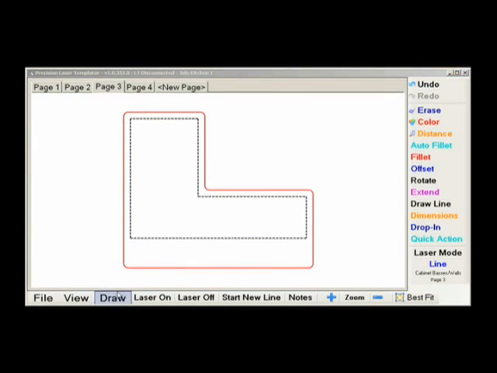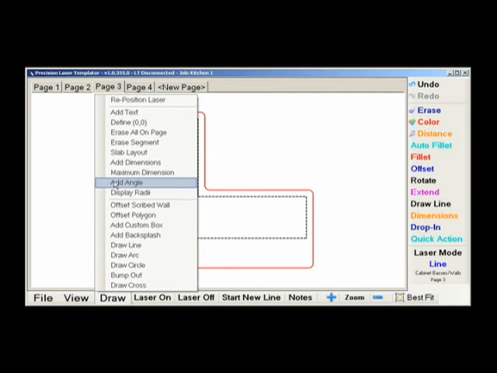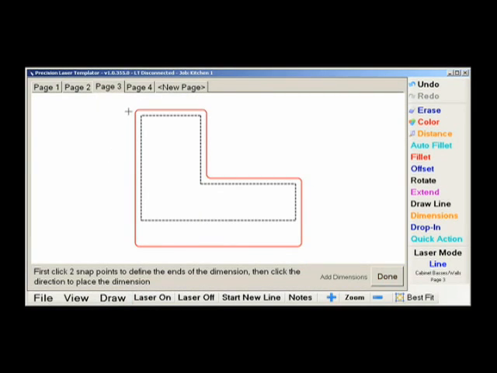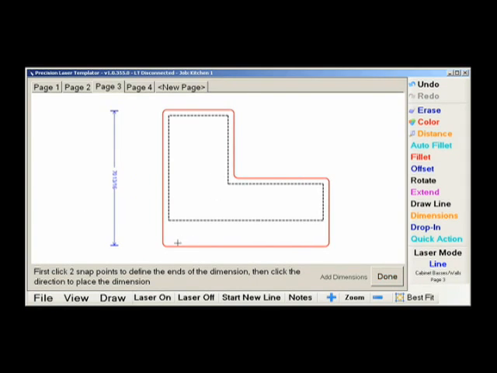To add CAD-like dimensions to the drawing, click Draw, Add Dimensions. Then click two points you want to be the dimension. Then click in the direction you want the dimension to appear. This works the same way offsetting works, only this time you are drawing a dimension in.